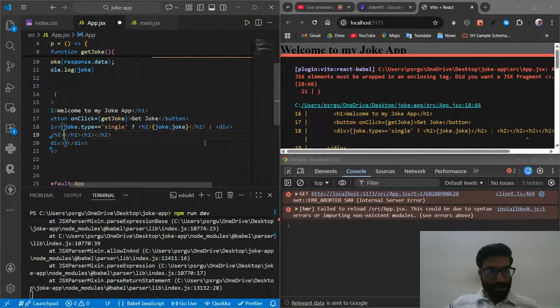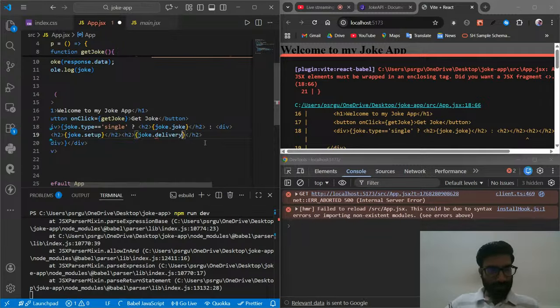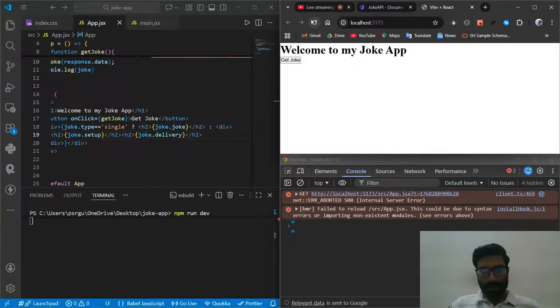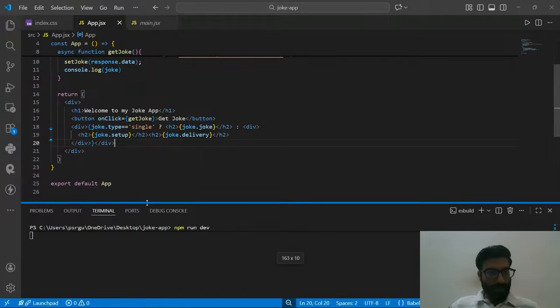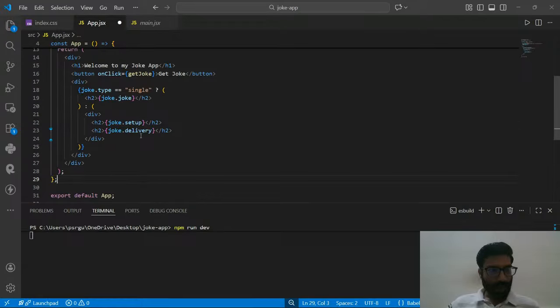Now here I can make these h2 curly braces, and here I can type joke dot, first we will give setup, then we will give delivery. Now our errors will go. I'll refresh it, and I'll expand this so you can see the code properly. I can format this code, so Control Alt F.